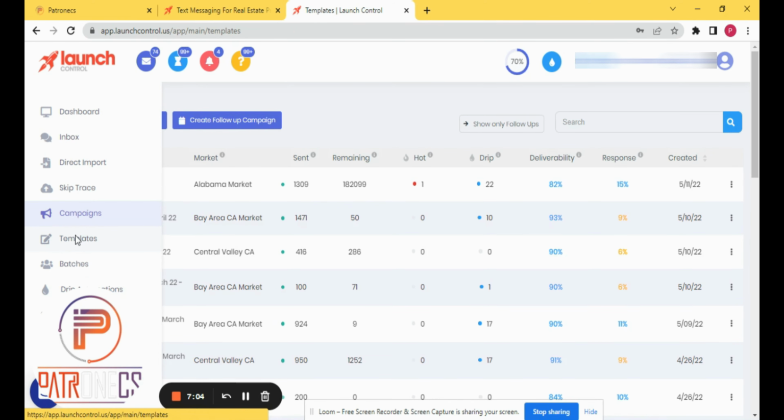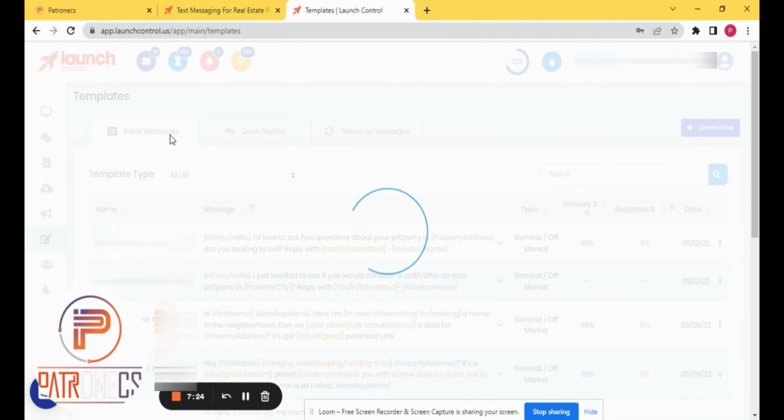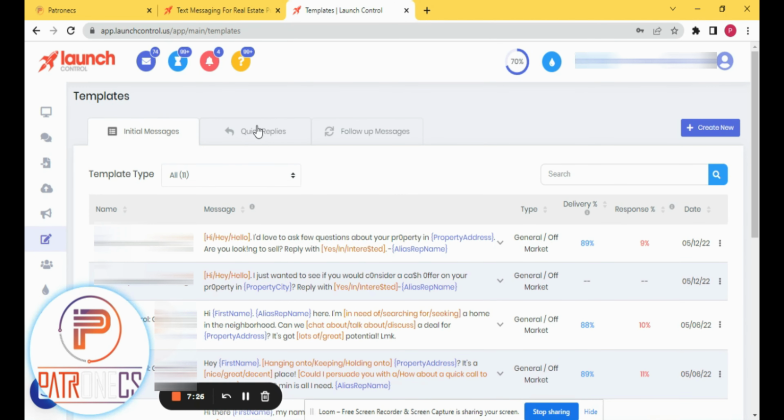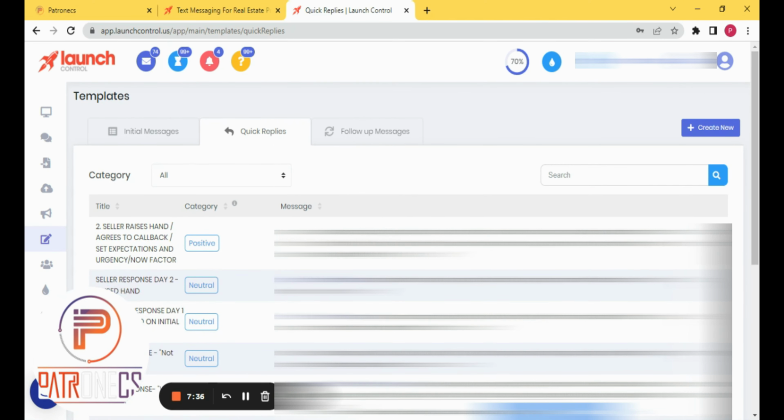Then the actual thing is the templates. In the templates you can define your messages. There are three options in total. Number one is to define the initial messages that you will be sending to your leads when you start the campaign with them. Then there is an option for defining the quick replies. You just click on quick reply, select any of the replies, and send it to the lead immediately after receiving a message from them.